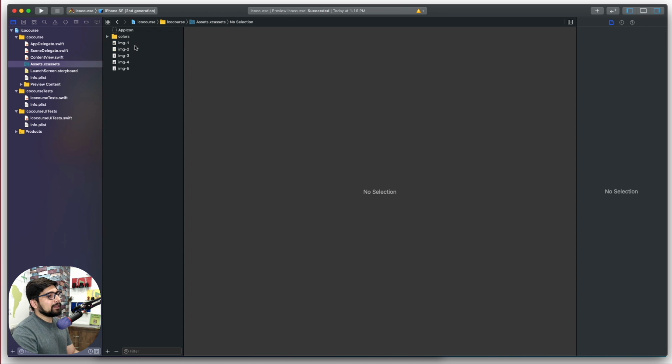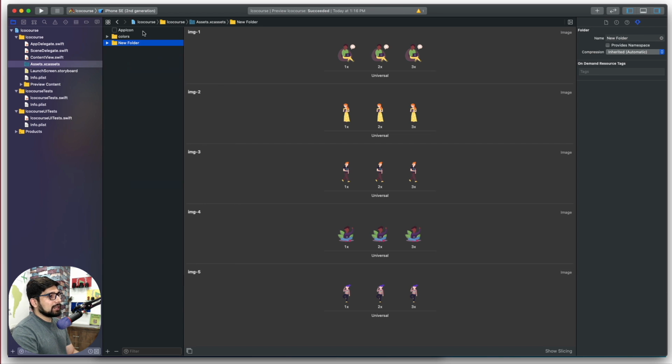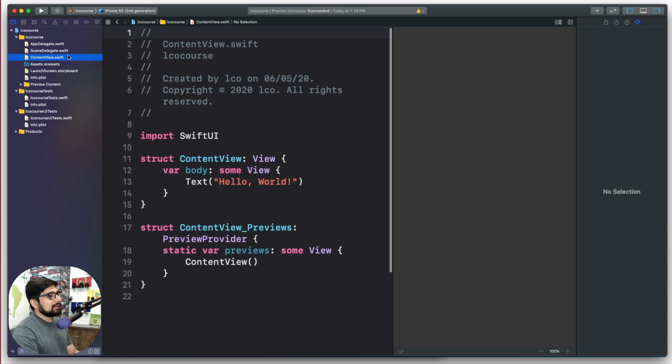So there we go. Now select all of these, right click again, new folder from selection, and we are going to call them images. There we go. So it's nice, well organized, because we do have a lot of assets in our application. So it's always a good idea to have them all under control. Let's go into the content view.